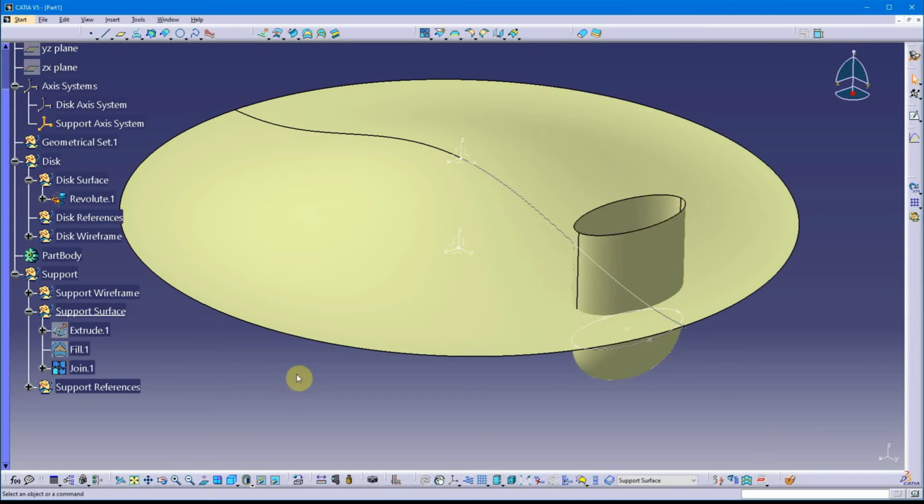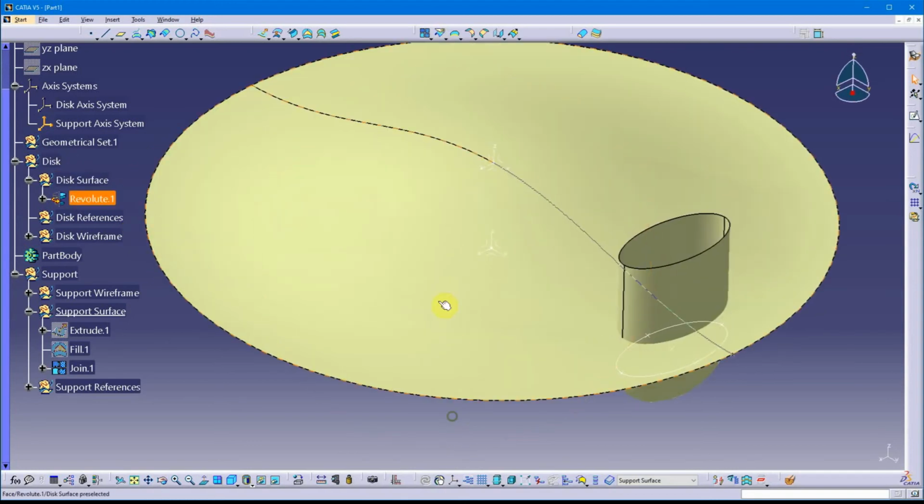So when I left you before, I was talking about solidified groups and how I nest my geometric sets. In this case, I've got two surfaces I will solidify. I have a disk and I have a support. So I have what I call solidified groups of geometric sets. I've got a disk, and then I've got a disk surface, disk reference, which doesn't have anything in it. And then I've got a disk wireframe here that has wireframe, at least a pointed surface.